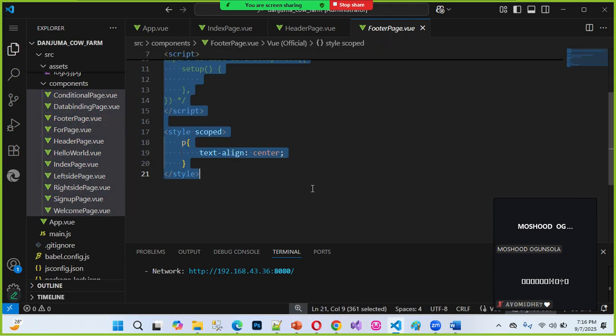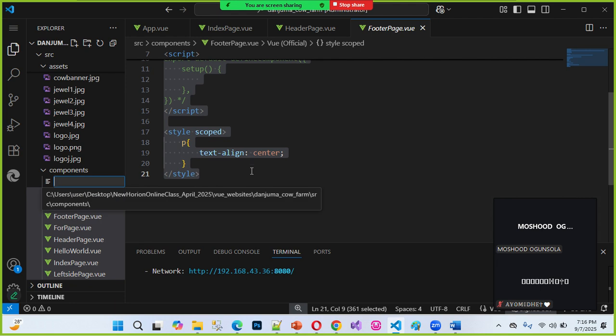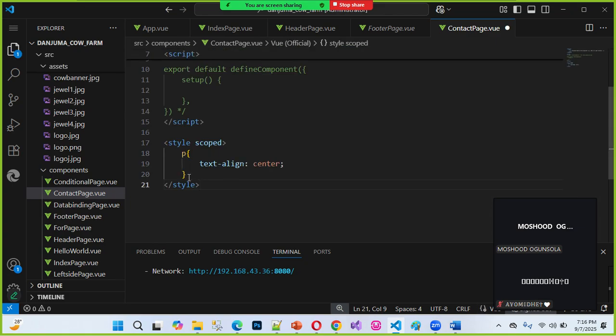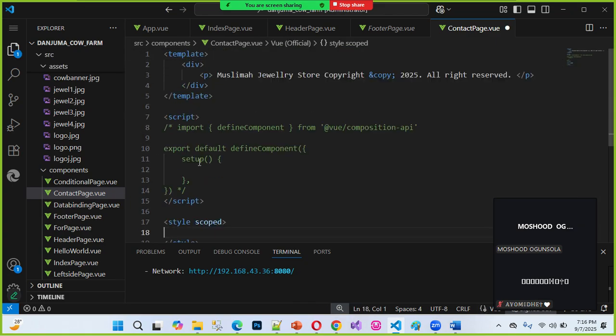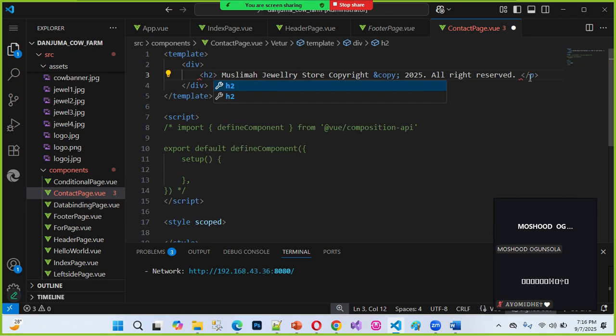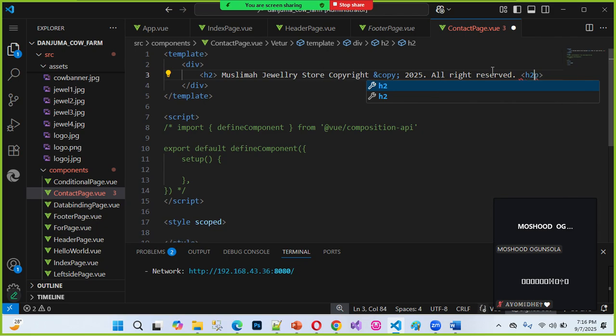So I copy this code here. I'll now return to create this new file. I call it what? Contact page component dot view. Okay, that is one. So I paste this one here, and I don't need this information here. So I don't even need this script. This is going to be what? Maybe h2 now, and here too will be h2. So I name this one now contact us.